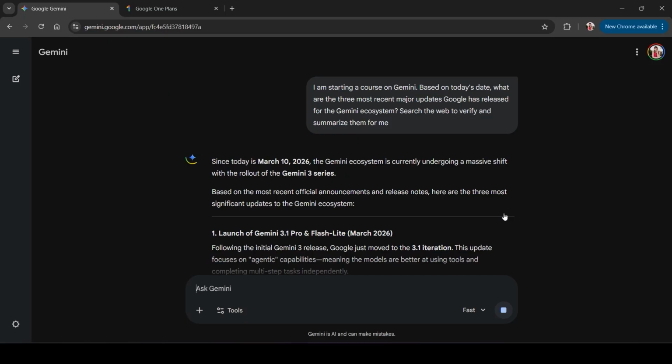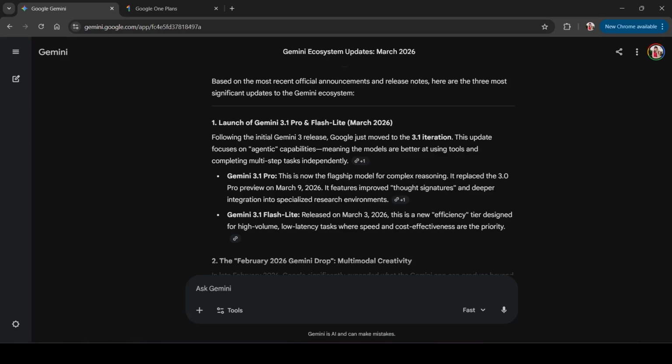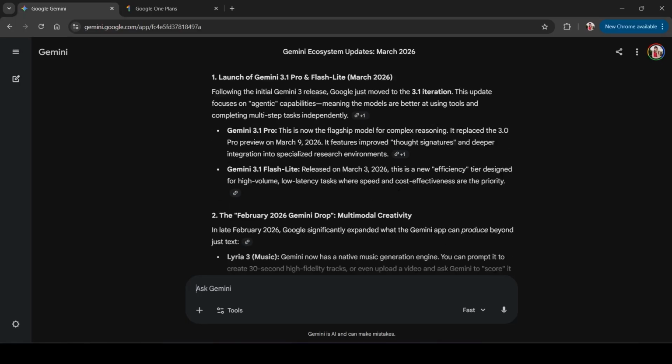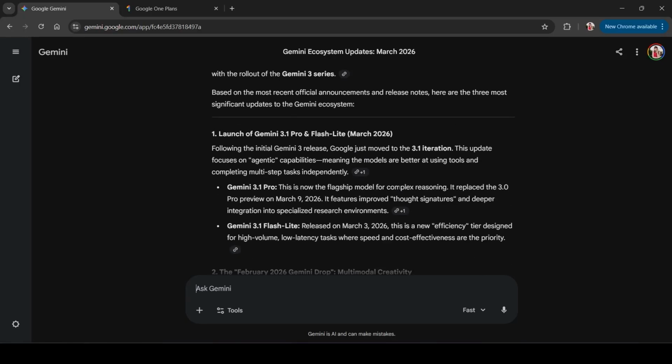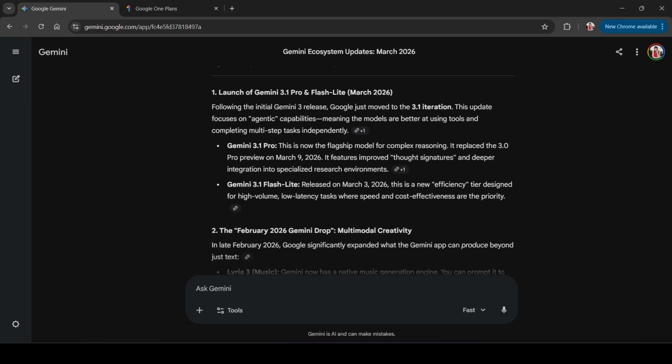Notice that Gemini does not just answer from memory. It goes out and searches the web in real time and then brings me the results relevant for today when I record this tutorial. Here are the 3 most recent changes that Gemini has introduced in the past month. And of course, we are going to talk about them here in the course.